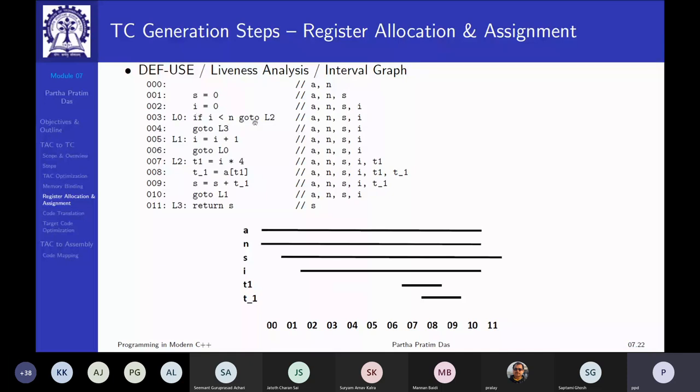So what we say is liveness. A variable is live if it can be used in future at any point in the code. At any point in the code, if a variable has been defined and is going to be used in future, then you say it is live.